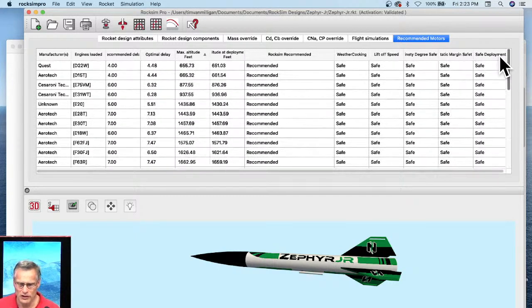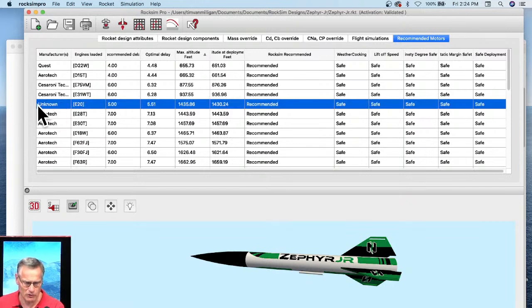If you're just starting out, I would lean towards picking a motor that's on the low altitude side. You just never know what the wind is going to be like and how far it might drift. We can get an estimate of that here in RockSim. So now, let's say I don't want to pick that one because it's unknown.